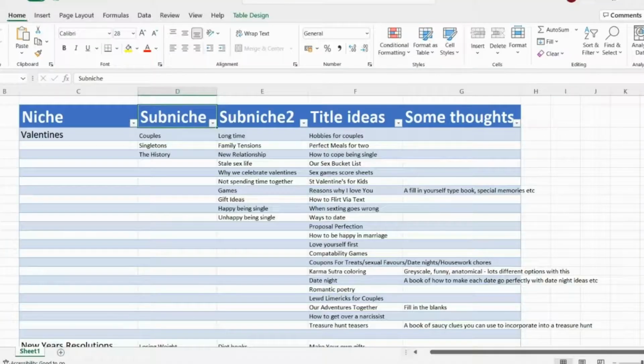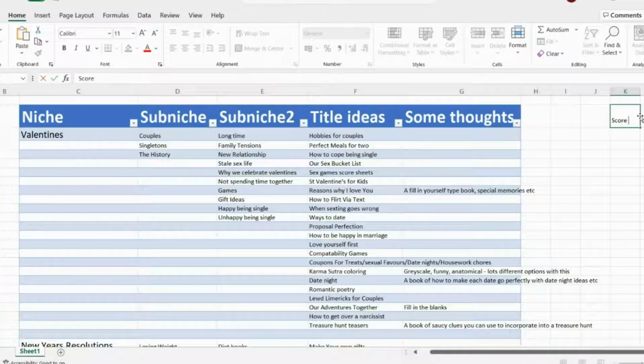This is a document that you'll be receiving. It's basically some lists of niches, and then I've sub-niched it down further still. And then I've given you quite a few title ideas. And what you can do is add to this as much as you want. You can also add columns for the score, for example.